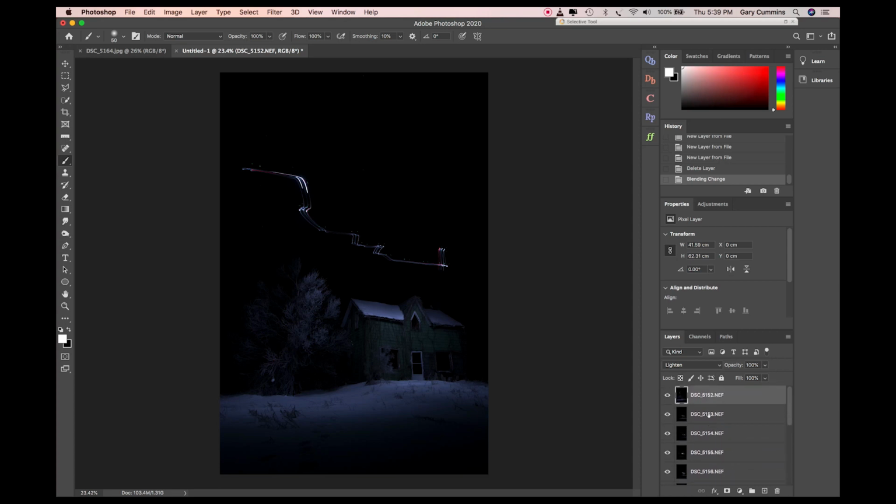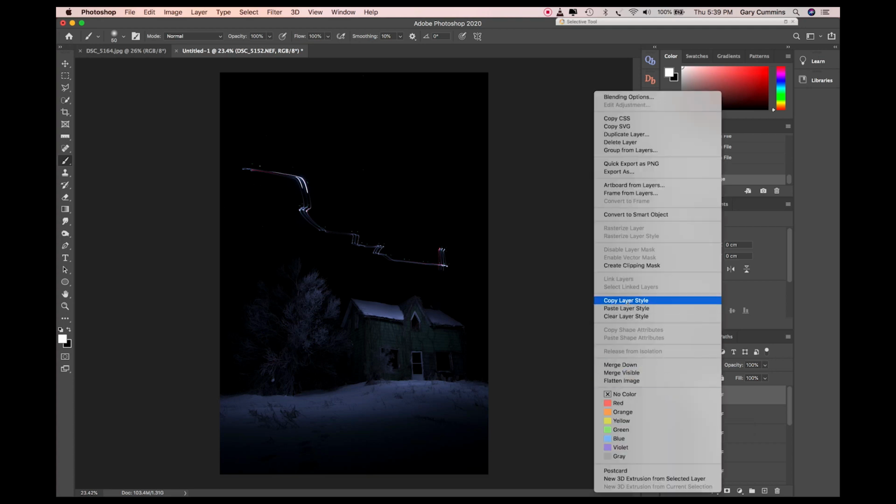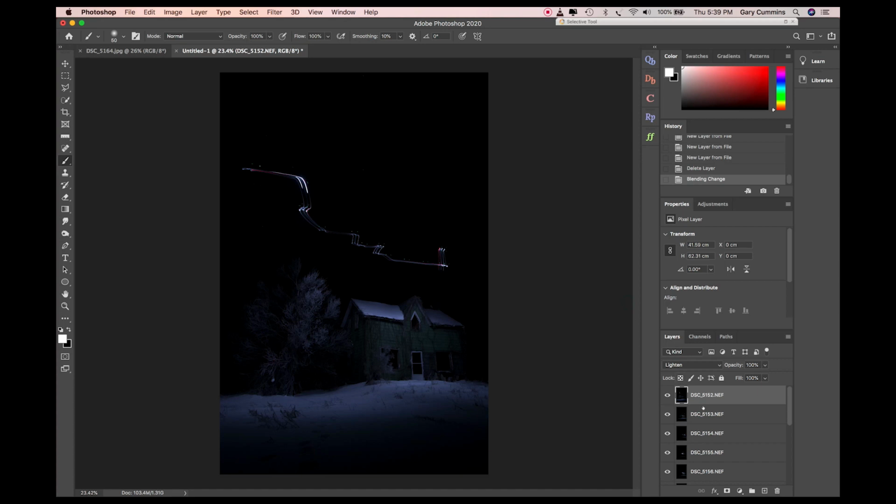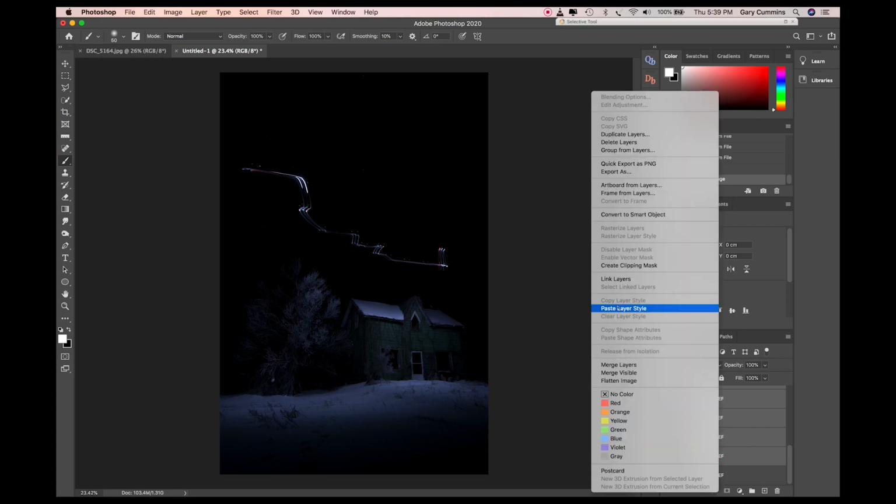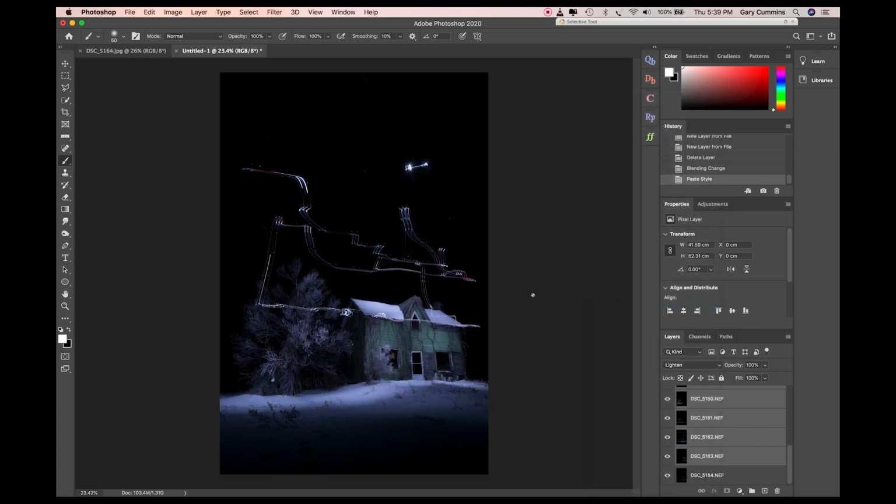Now you can do it individually and work your way down, but if you're working with a lot of layers, a quicker way is just to right click, copy layer style, and then come down and select all of the layers bar the last one, right click and paste layer style. And there is your illuminated image. Now it looks a little bit messy, but we're going to clean that up right away.